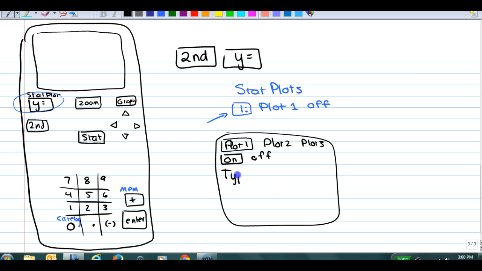The type of graph we want: the first choice just plots x's and y's, and that's the one we want. So enter on that one. Then we need to tell our calculator where our x's are. Mine are in L1. Where our y's are. Mine are in L2. And what kind of mark do you want these little points to be? Do you want those little points to be squares, plus signs, or dots? I always go with squares because I'm old in trifocals, and that's the easiest one for me to read.